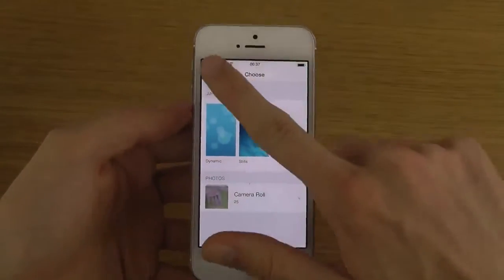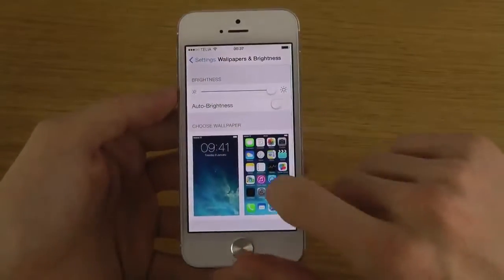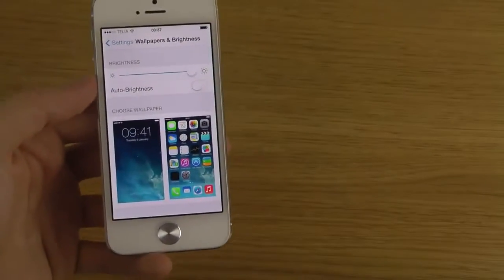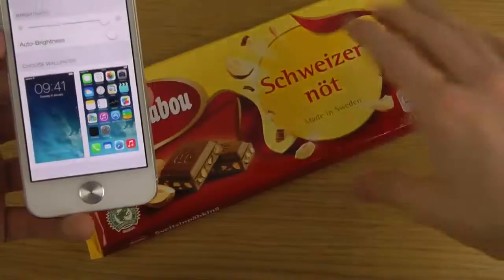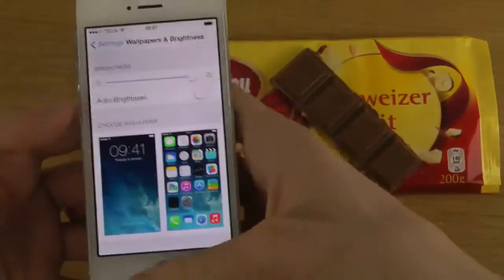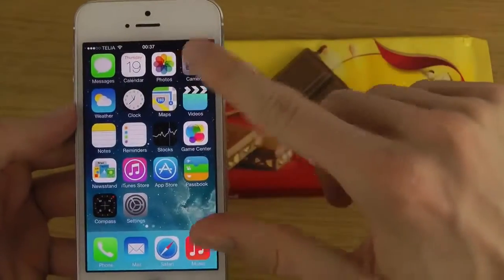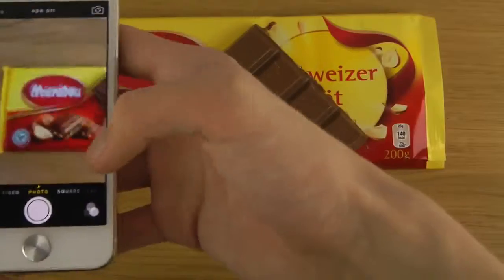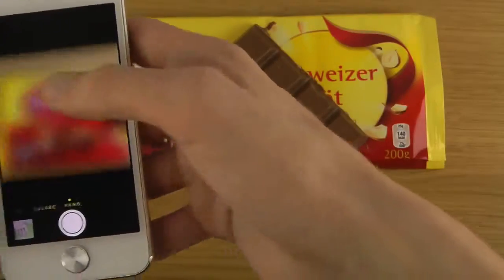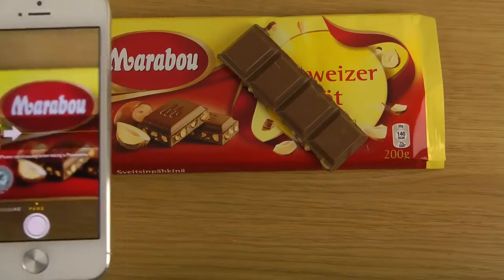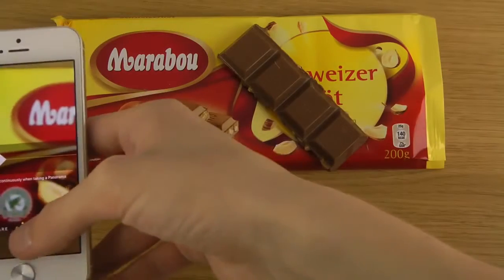I've heard it said that panoramic wallpapers shouldn't work right now, but let's try that quickly here. I have some chocolate over here, so let's bring out that one and see if we can make a panoramic picture. One of the new features in iOS 7 is that you should have the option to have a panoramic lock screen or wallpaper. So let's do a quick little one here.